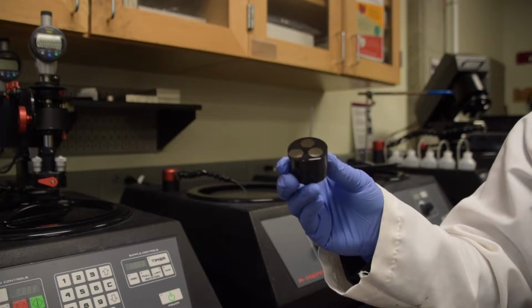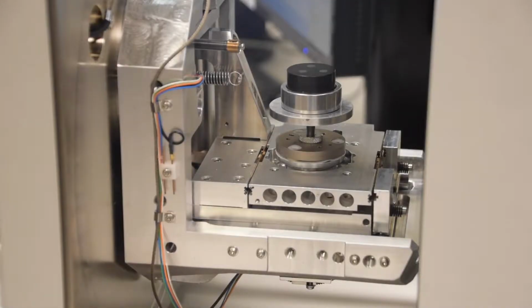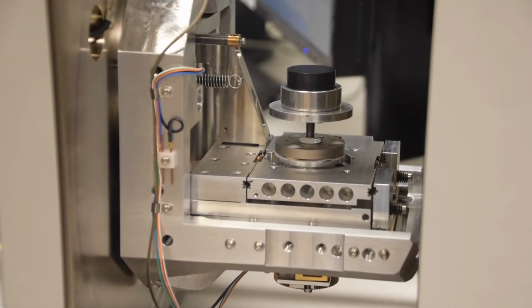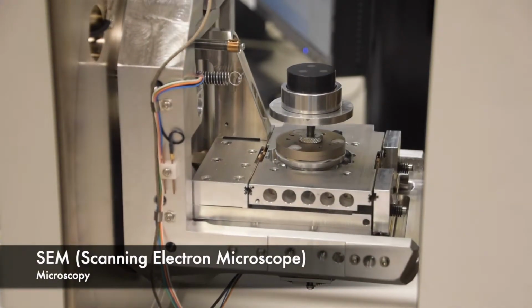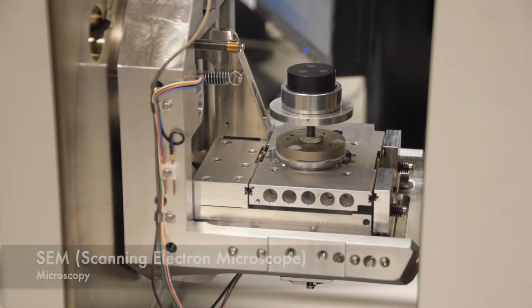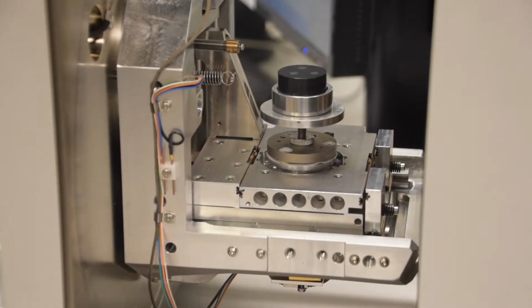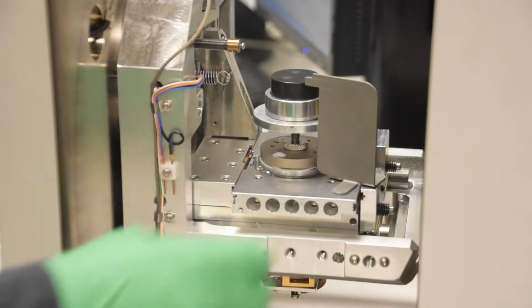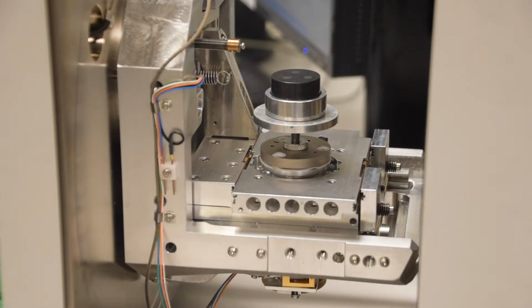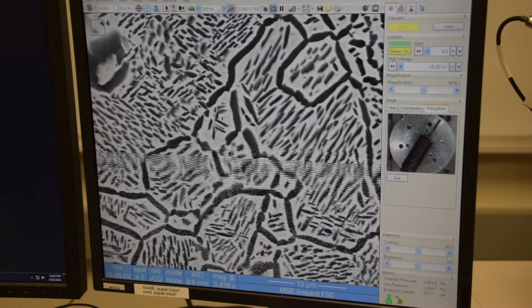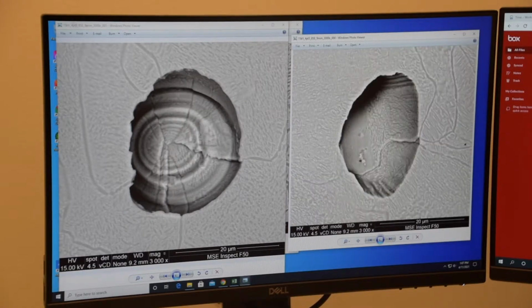So after we prepare our sample, get it all cleaned and polished for looking at under the microscope, we put it into the SEM, and what we're looking for are different phases within the microstructure. And we're just looking at the shapes of these features, the actual volume fraction and distribution of these features, and we're also looking at certain defects within the build as well.